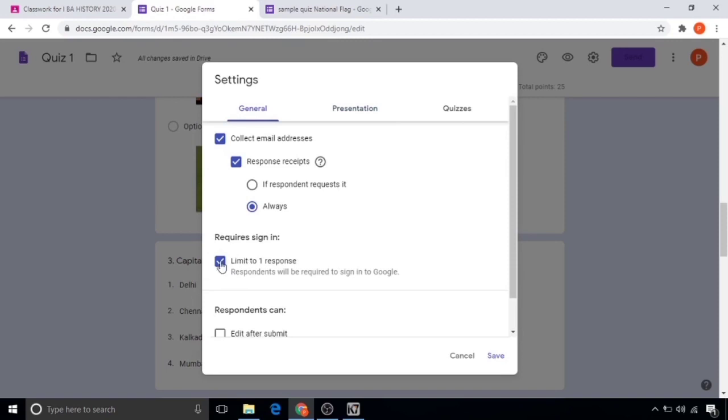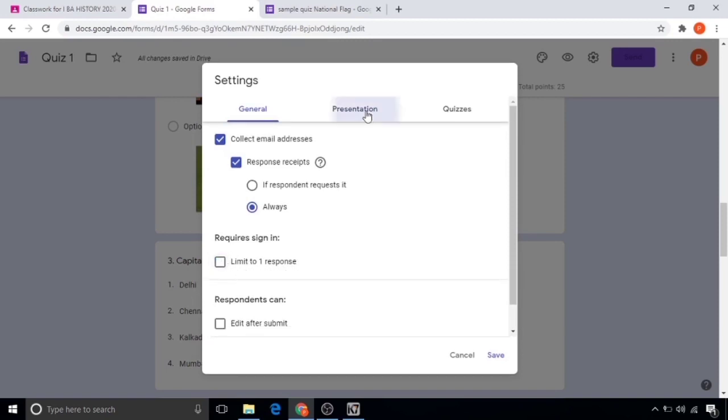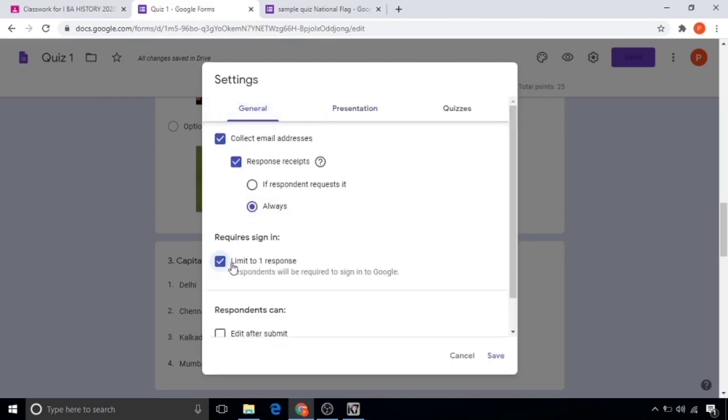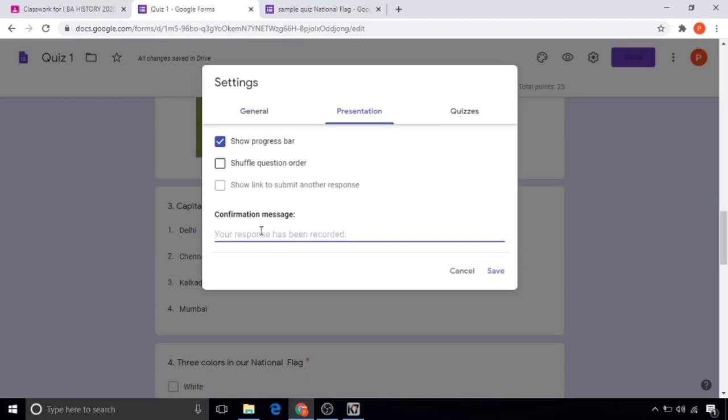If you disable this option here, see in presentation, the option show link to submit another response is enabled. Now to choose, it's better to keep it as before. Confirmation message: once students submit, they receive a message saying your response has been recorded.